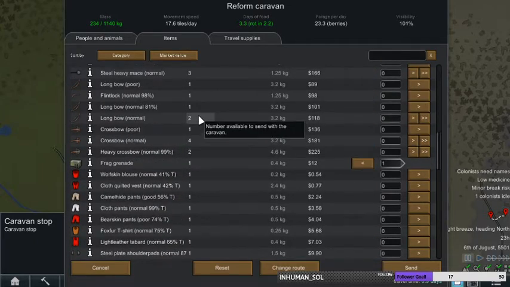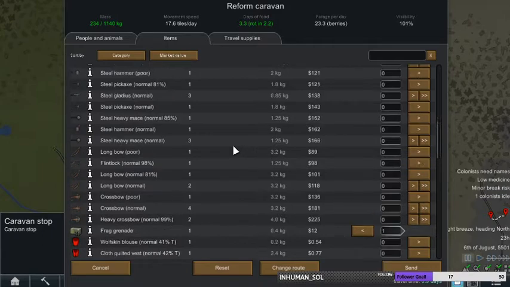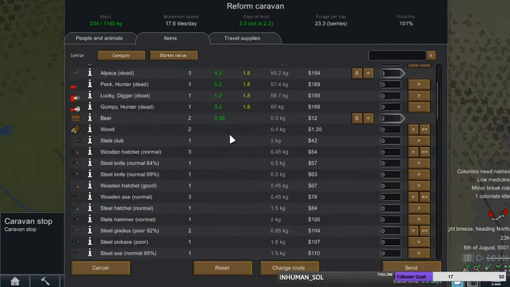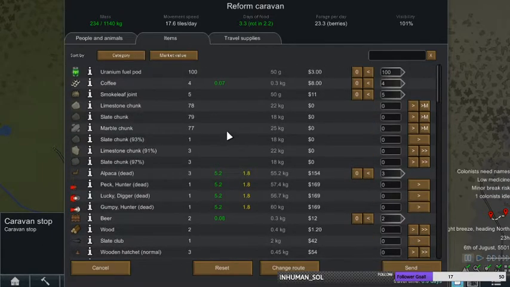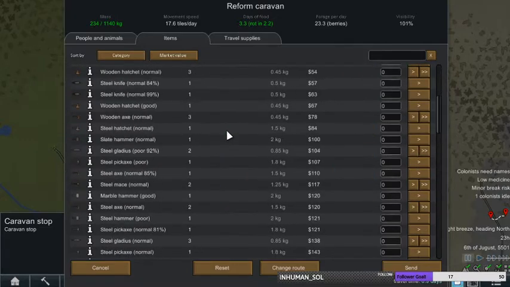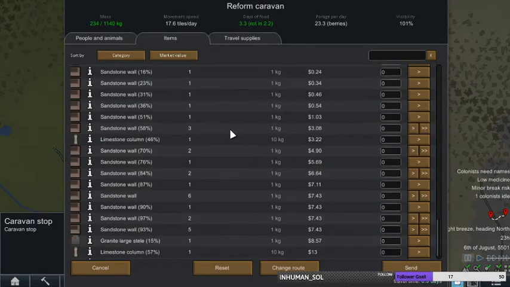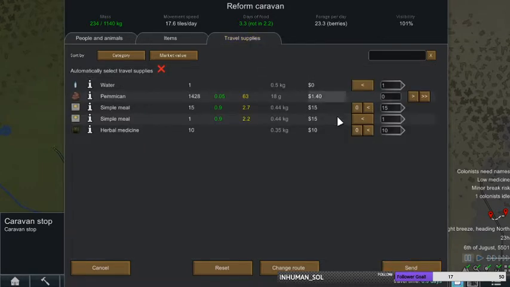No, we do not want any of this. I mean, we could sell some of the crossbows, but it's just going to be a lot of work, and we are really bad on storage right now. So yeah, we'll just take all this and go. Oh, and then supplies. I almost forgot to take the 1400 pemmican. All right, we're good on food for a while now.